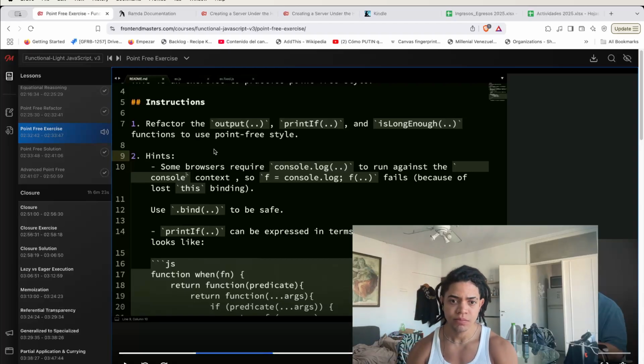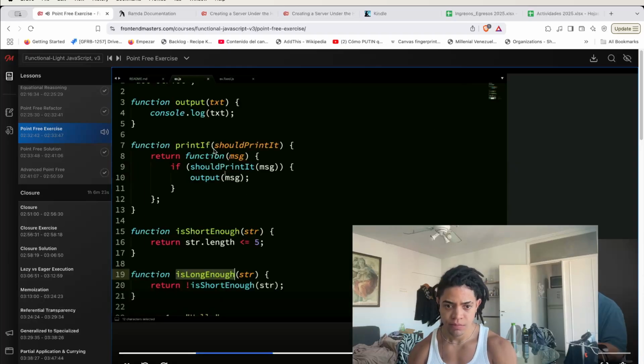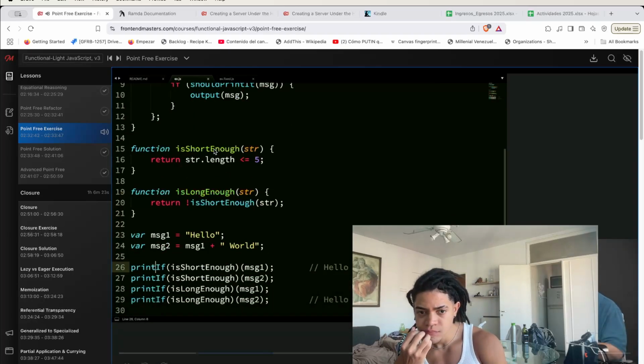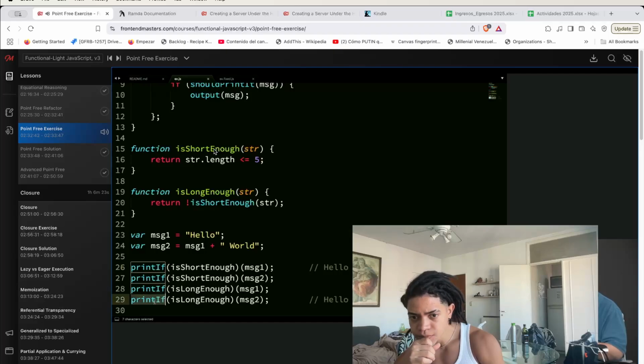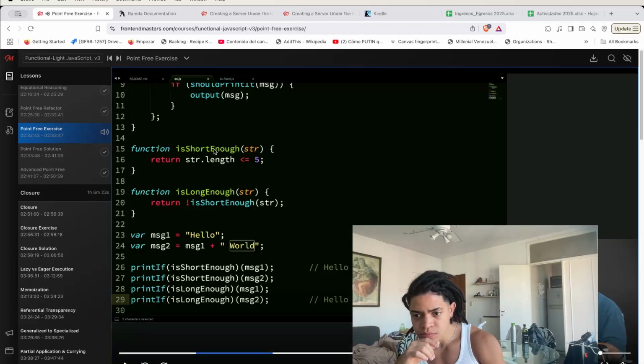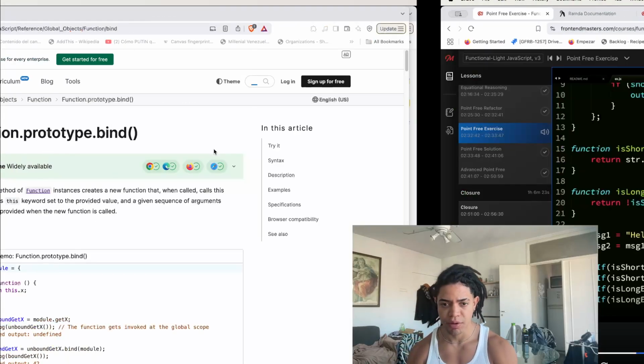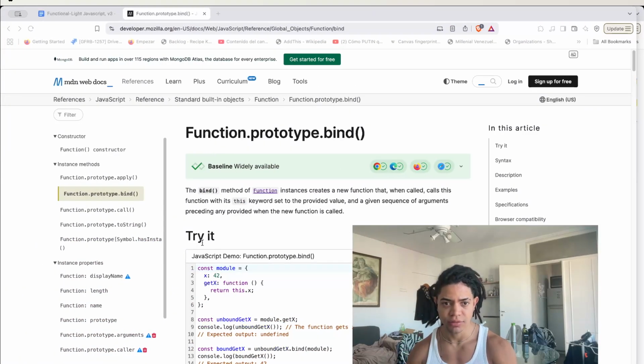those three refactors. Your test cases essentially are that the first one should print hello, then nothing should be printed by the next two, and the last one should print hello. Okay, so what I need to do is refactor the functions output, printIf, and isLongEnough to be in a point-free style.